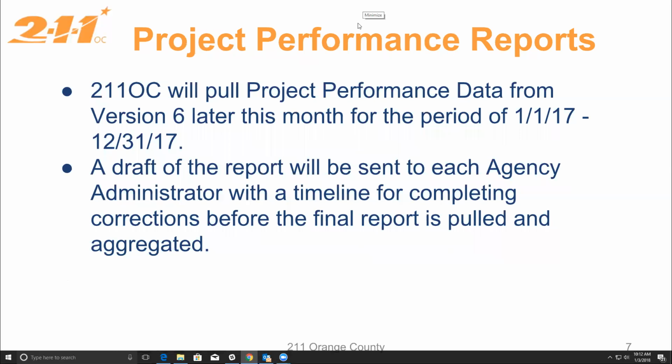So we scrapped our plan to do project performance reports by the end of 2017. Basically, we didn't think that it would be right to use preliminary data from version 5 and then use final data in version 6 without giving you guys the chance to see the data from version 6. So we're going to do a different reporting period than we had originally planned on last year. The reporting period for the next project performance report will be January 1st, 2017 to December 31st, 2017, which matches the last project performance report we did, which was for the same time period in 2016.